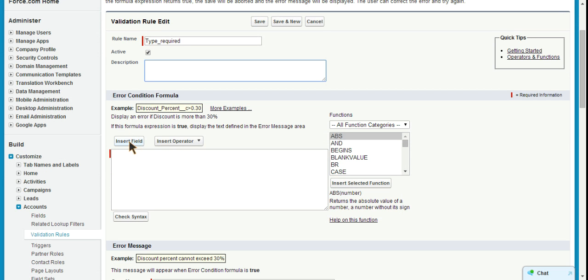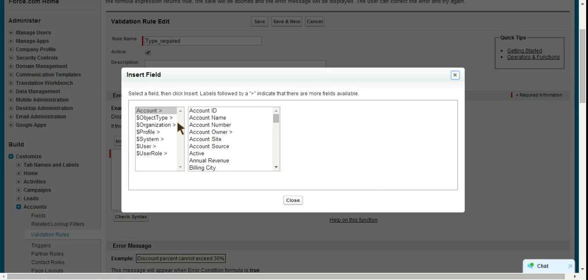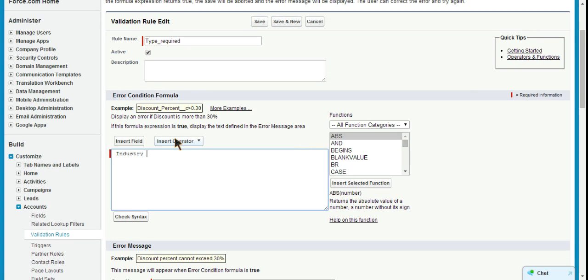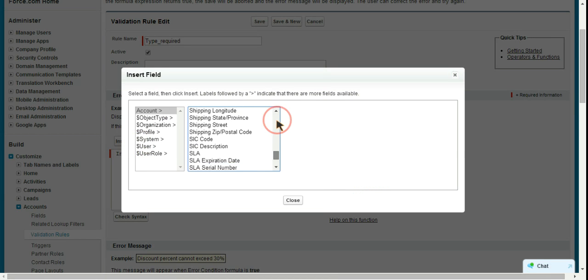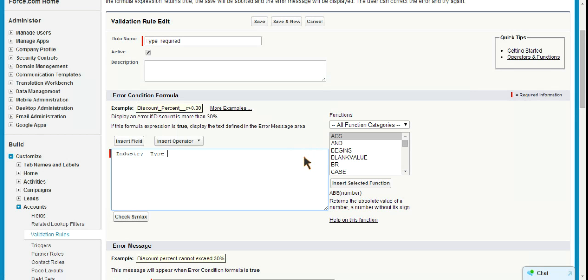So we'll start by using the wizard to insert our fields. And we're going to need the industry field, and we're also going to need the type field. I'll separate these. So what we're looking for is if industry has a value, then the type must have a value. And in a validation rule, we're really looking to create some type of criteria that when it evaluates to true, the error message will show.